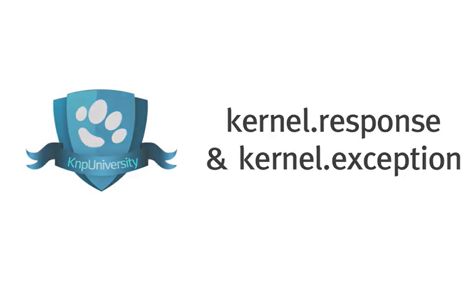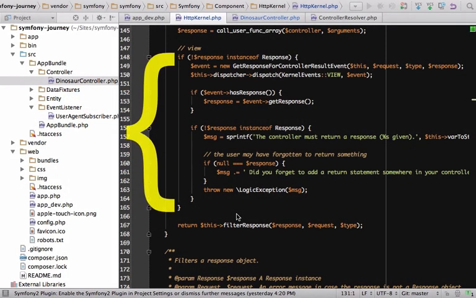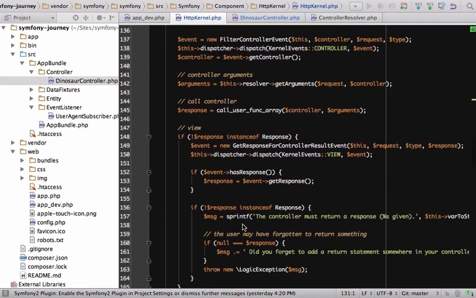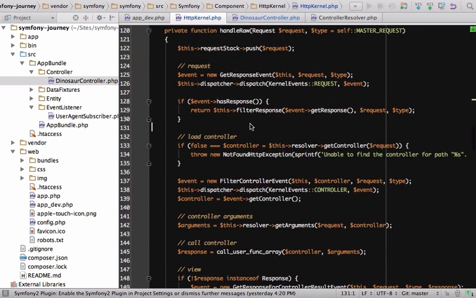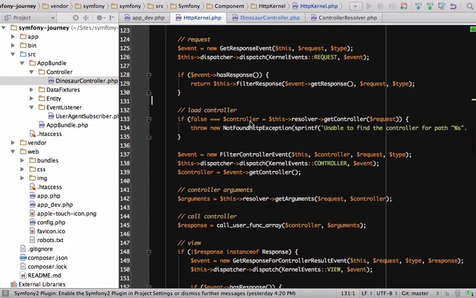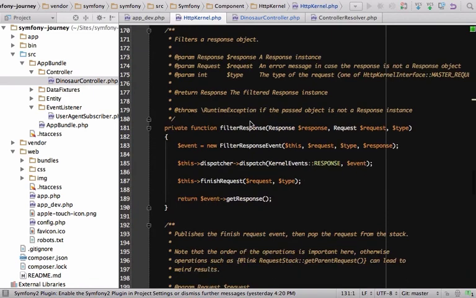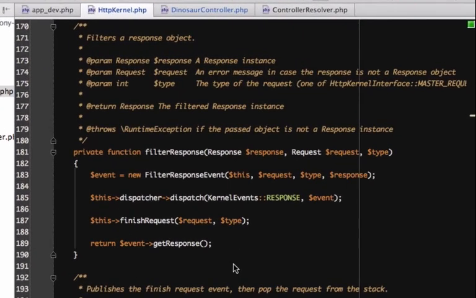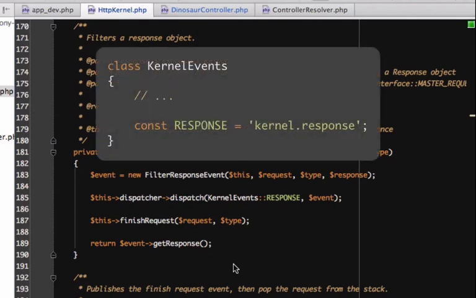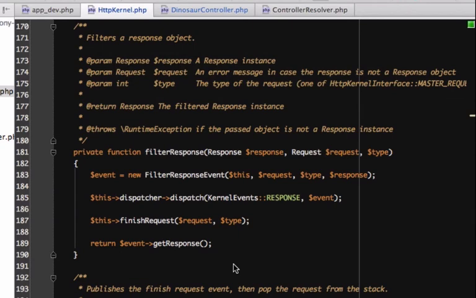Our controller returns a response, so we skip the entire kernel.view block and go straight down to the filter response call. This function showed up in one other place further up. If one of our kernel.request listeners sets the response, it also goes through this function. So no matter how we create the response, filter response is called. What does it do? Come on, you should be able to guess by now. It dispatches yet another event, and this time it's called kernel.response. What's awesome about kernel.response? Well, listeners to it have access to the response object by calling getResponse on that filter response event object. So if you want to modify the response, like adding a header, this is your event.